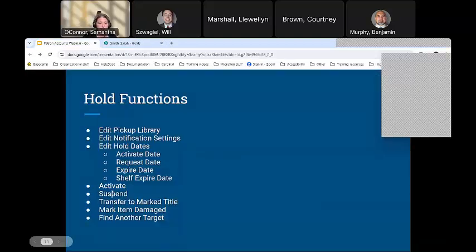So we talked about activating and suspending. We saw a manual suspension. The manual activation is just the other end of that. When a patron contacts you and says, I'm ready for this hold now, you can go in and manually activate it as well.